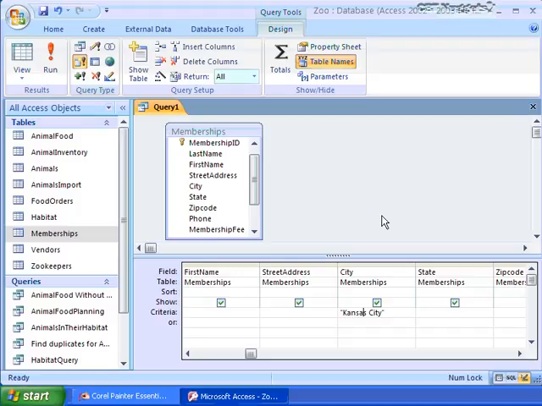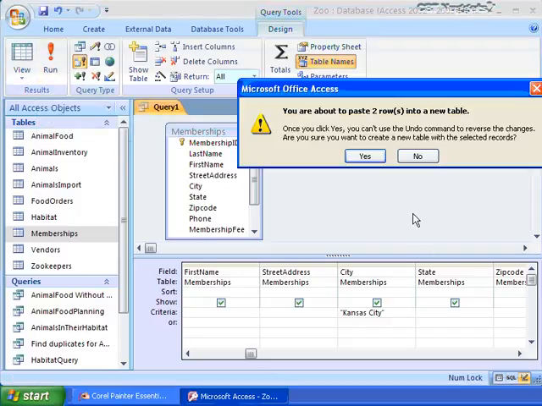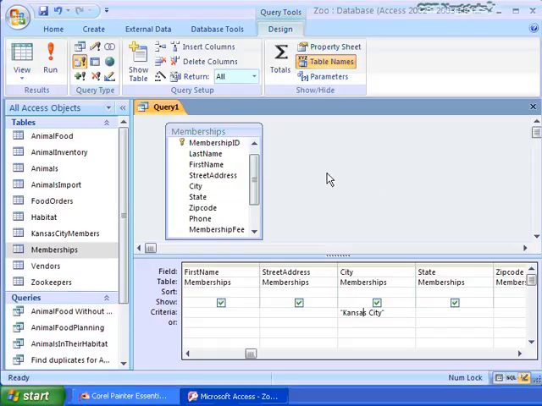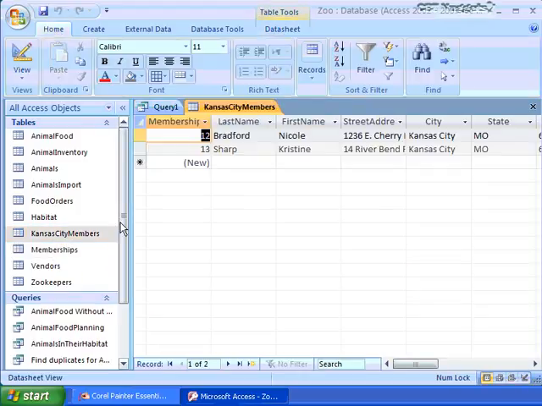I'm ready to run this query. The Run button will tell me I'm about to paste 2 rows into a new table. All right, that's not a huge amount of information, but we know that that is accurate, so I'll choose Yes. It went and created a new table called Kansas City Members. Let's go ahead and check that out.